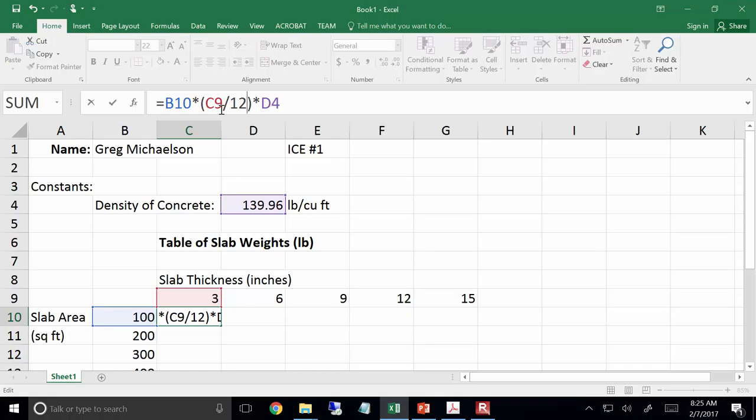Now, that's not going to change your answer at all, but if I'm trying to understand the formula, let's put it like this. If I take this Excel sheet and send it to one of you or to a consulting engineer and they're trying to check my math, now they see why I divided it by 12, because I've associated that solely with the slab thickness. So that's one way of doing it as well.